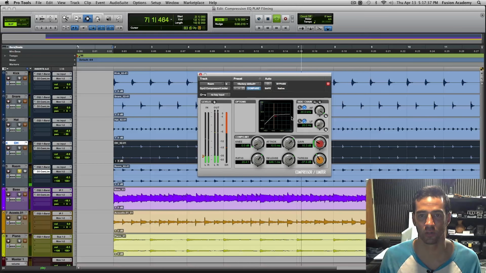Release too slow, and the compressor can't let go quick enough to get the next hit. So I'll move it just slow enough that it's maximizing the amount of ring. No compressor. Compressor.